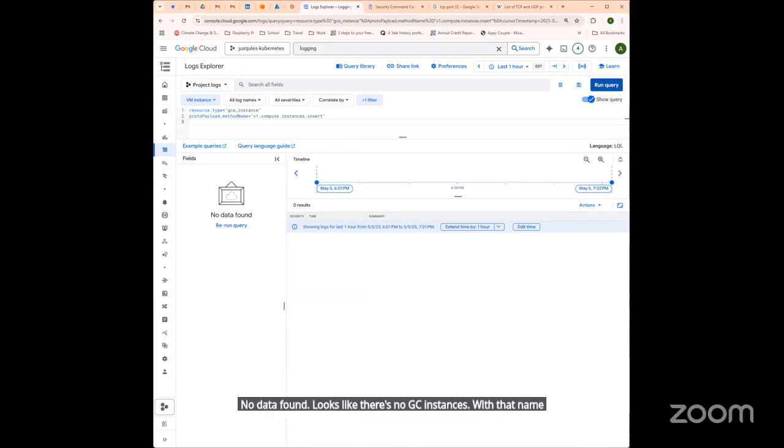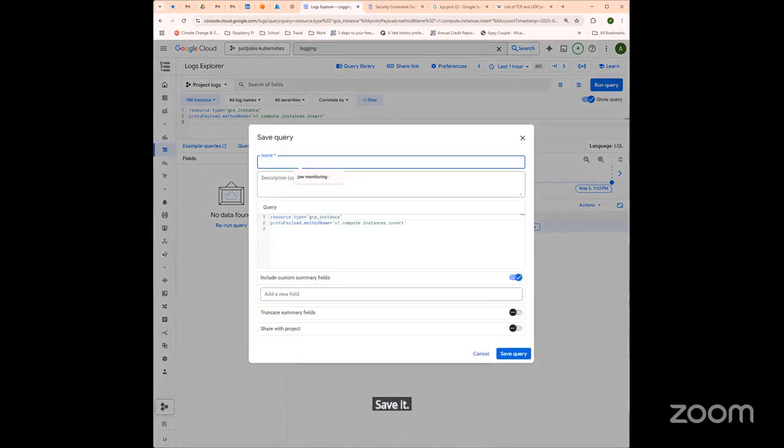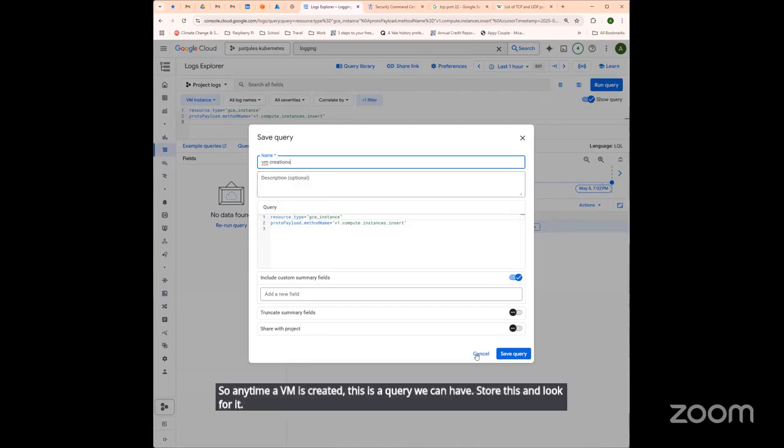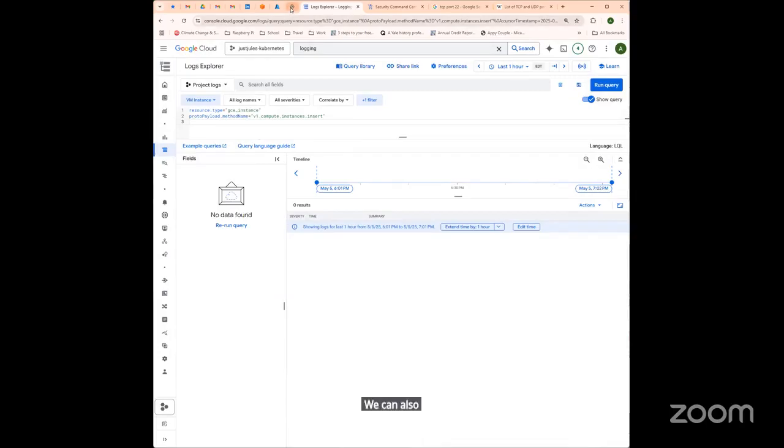All right. And you can create this query and save it. How do we save it? Let's say VM creations, right? So anytime a VM is created, this is a query we can store and look for. Okay, we can also do this another way through the CLI.